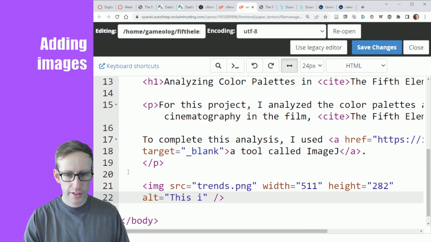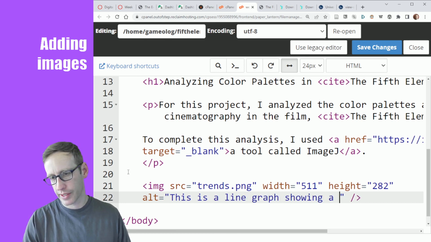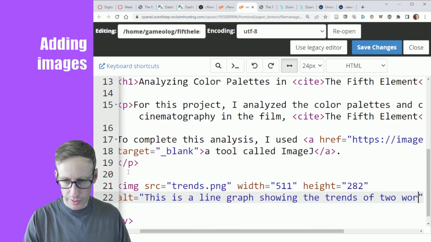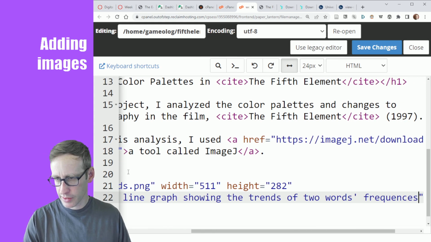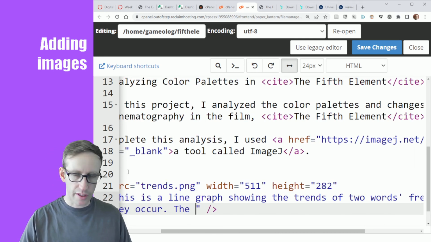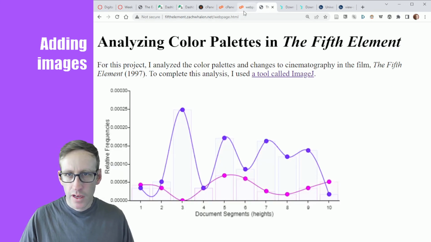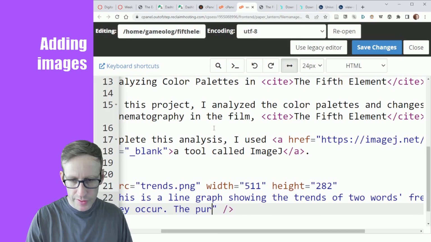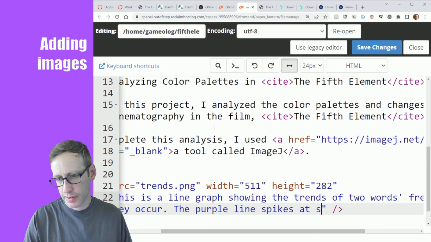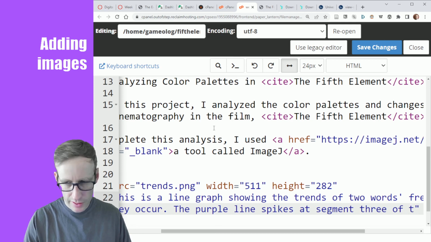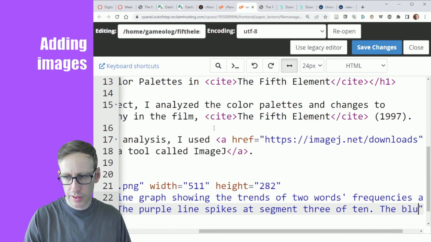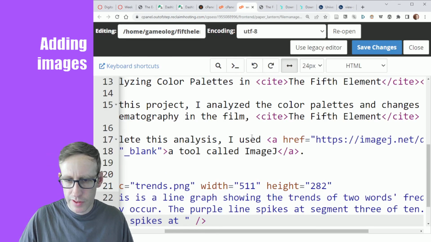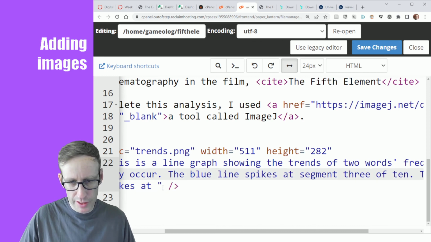So in this case, this is a line graph showing the trends of two words' frequencies as they occur. I need to actually see the image again to describe it. I think purple was love. The purple line spikes at segment 3 out of 10. The blue line spikes there, and the purple line spikes at 5.